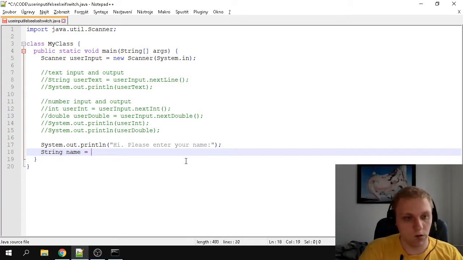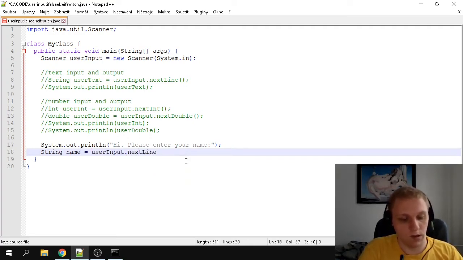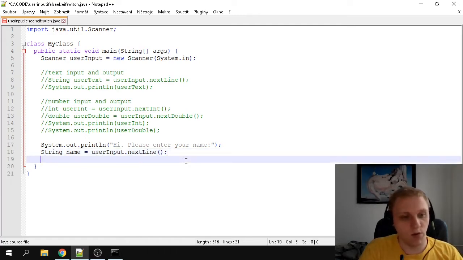And we're going to say user input dot, and it was next line. As you can see, I already have my suggestions since I wrote it before. So now what we did is we've made a simple prompt for the user to type in their name.